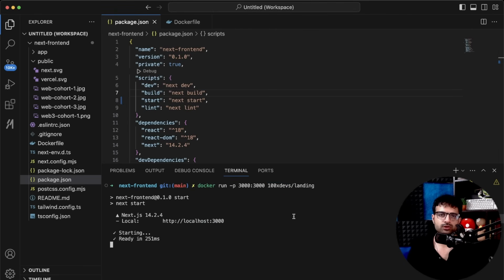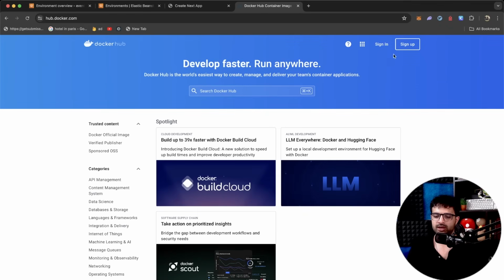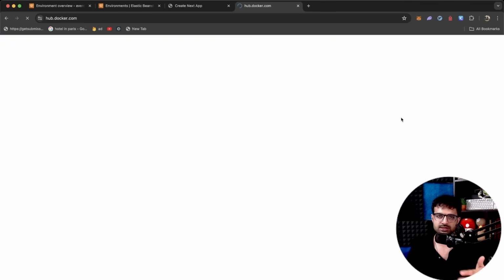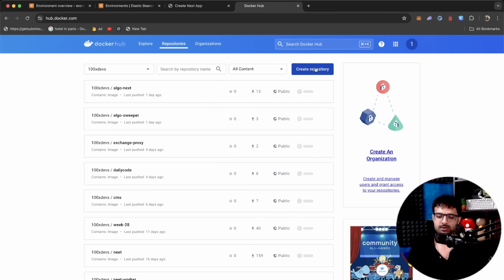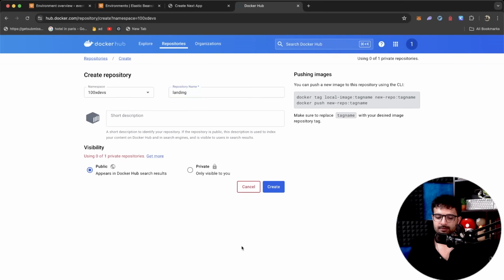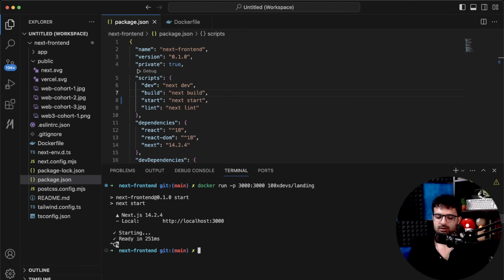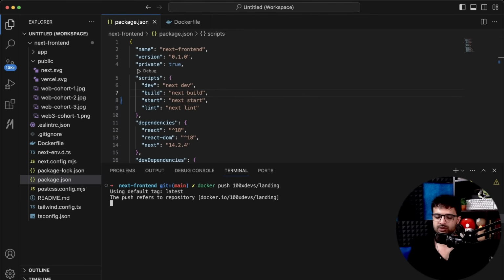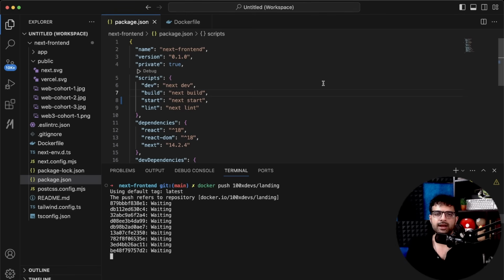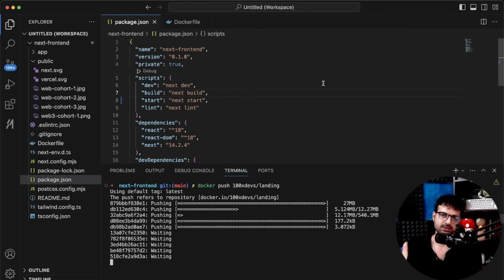Next up, I'm going to push this to Docker Hub. If you go to hub.docker.com, it lets you push your images. If you're pushing public images, it's free. Let me create a public repository here called 100xdevs/landing. And now I can simply do a docker push 100xdevs/landing. Again, the command that I ran was docker push 100xdevs/landing. This should push my image to Docker Hub, which I can then pull in various runtimes.